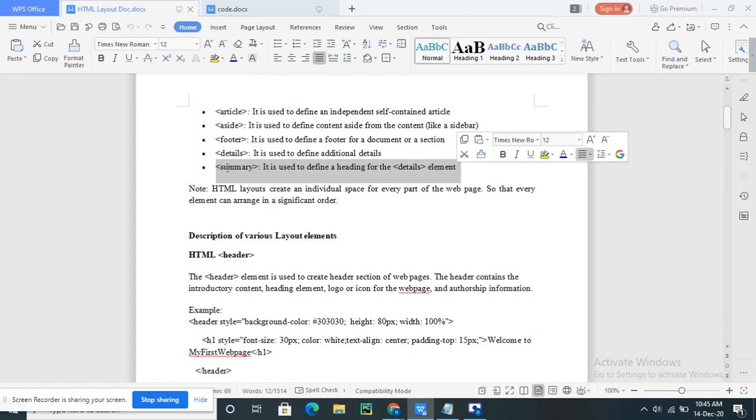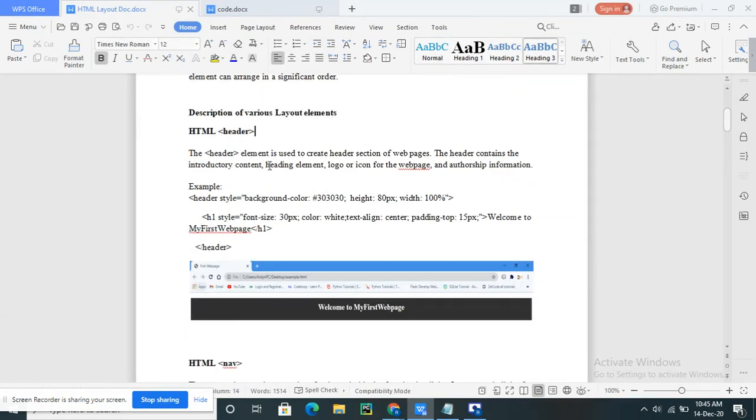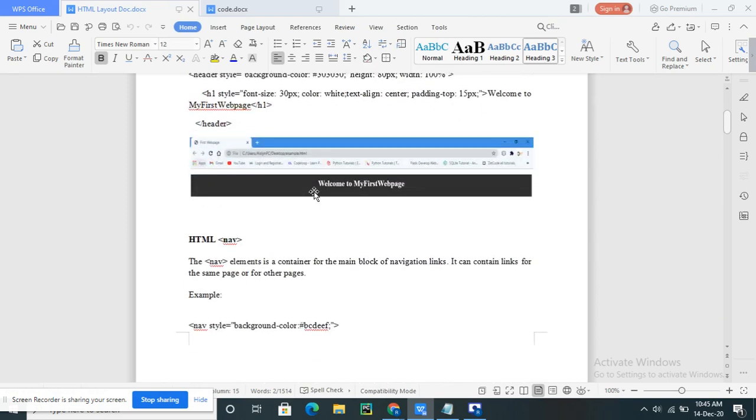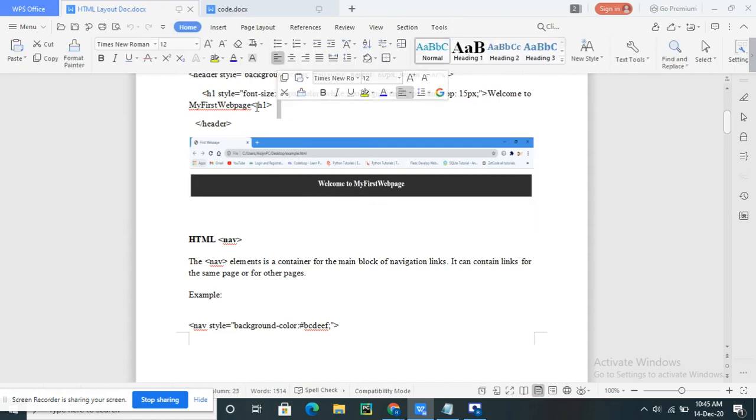First of all, we will see how to use the header. I think in an earlier video we explained how to use the header. Header means it will display at the top of the page, whatever heading you want to specify, so it will appear on the first page. You can see in this screenshot, it shows "Welcome to my first web page". This is how to use the header.